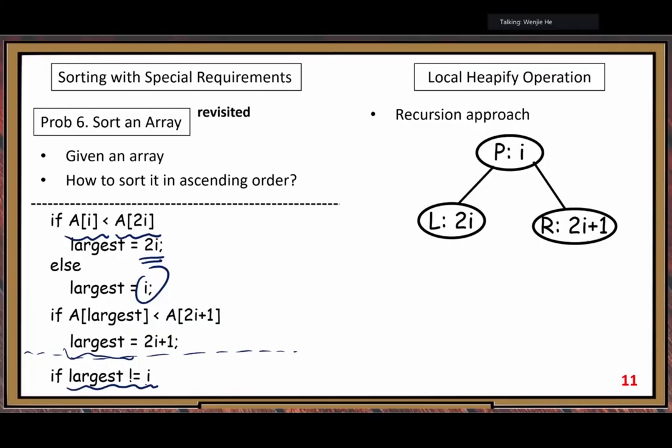But if not equal, then you have to fix it. You swap. You do the swap operation between A of largest and the parent node A of i. After it, you fix the problem locally. It's a local fix, but not a global fix. The global fix, we can use multiple local fixes to get a global fix. How to do that?